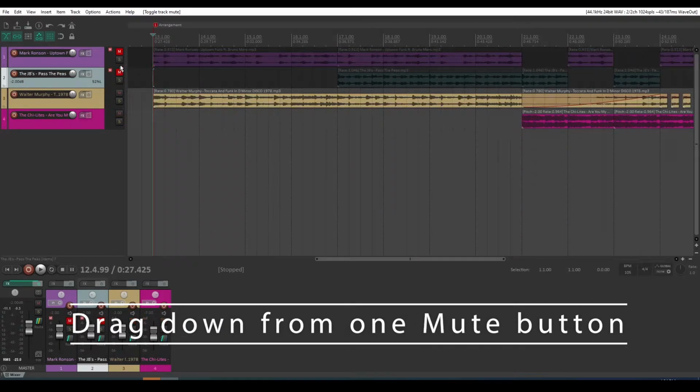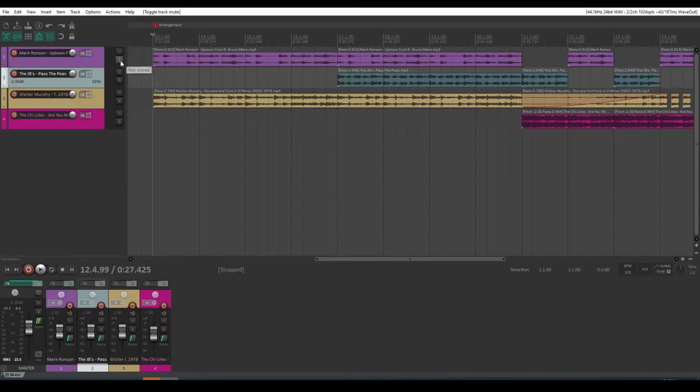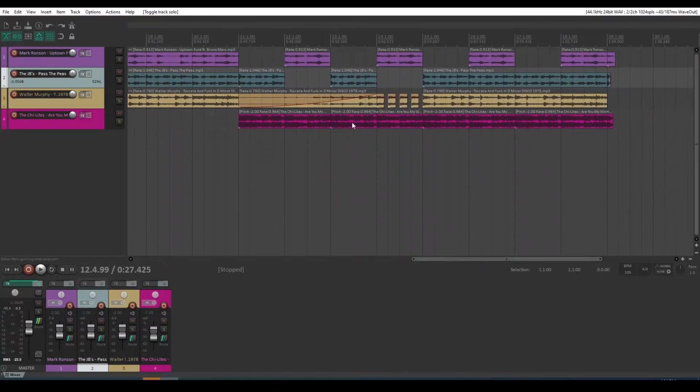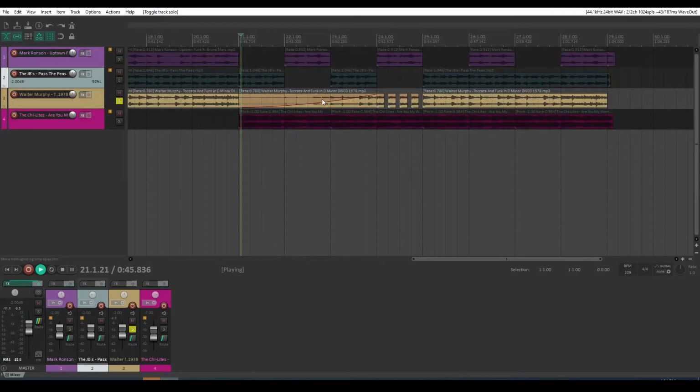It's pretty handy. Likewise with soloing, you might want to solo two tracks. You can drag the mouse around there. That might be more relevant when you have more simultaneous tracks. You might want to hear how this fade in sounds that I've got there.